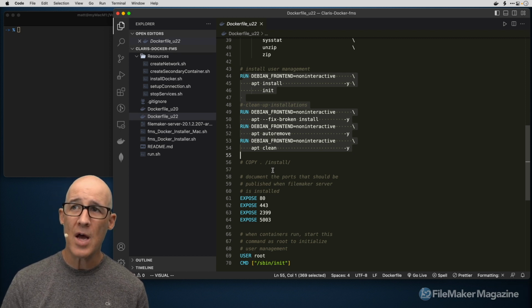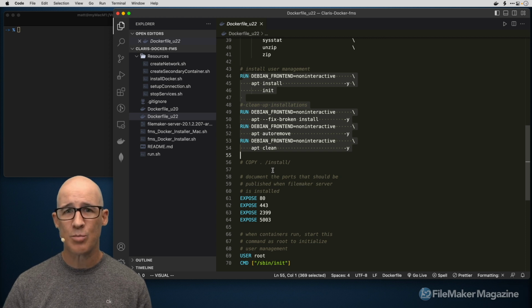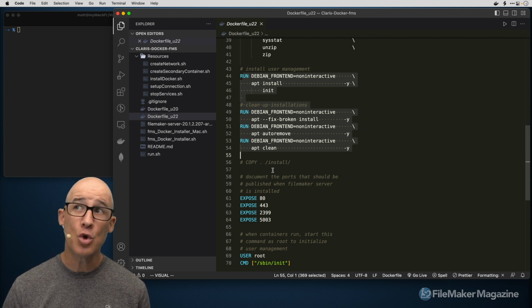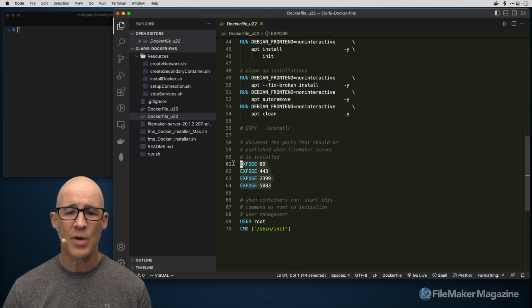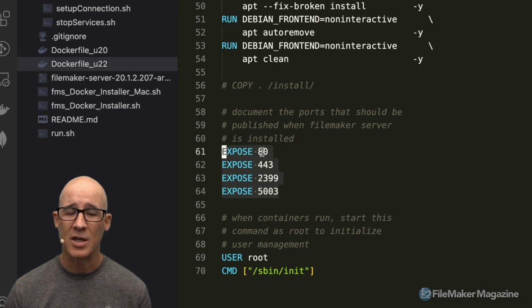I should say they are run when the build command is building the image to create a container. I believe that's how I should phrase that. Here we can see the common ports that are actually exposed: 80, 443, 2399, and 5003.